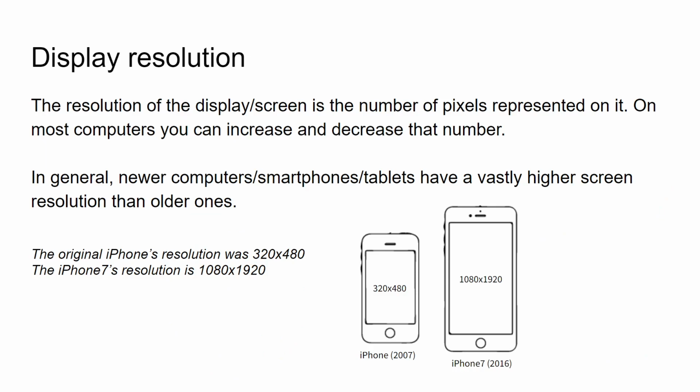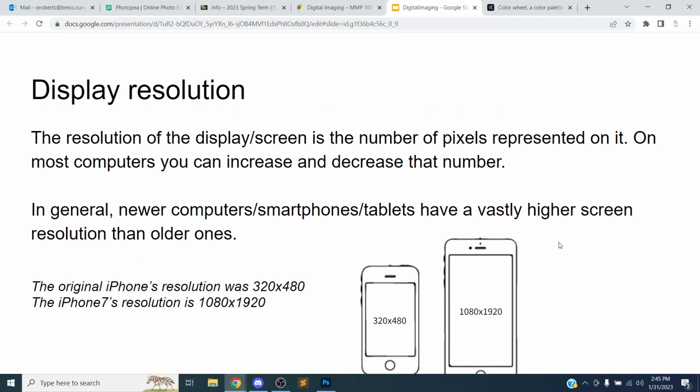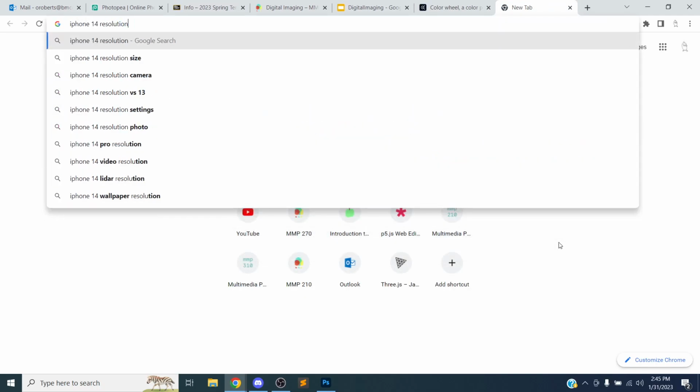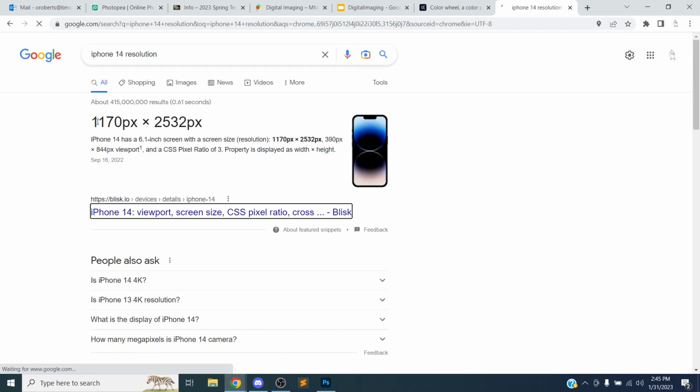Okay, so here we see a couple different iPhones. The original iPhone had 320 pixels wide and 480 pixels tall. So that's a lot less than this one from 2016. This slide is like 7 years old at this point. But even then, the iPhone was 1080 by 1220, and iPhones today are probably something even crazier. Let's see, the newest iPhone is the 14. Let's look at the iPhone 14 resolution. Okay, 1170 by 2532. So that's the number of pixels in the screen.